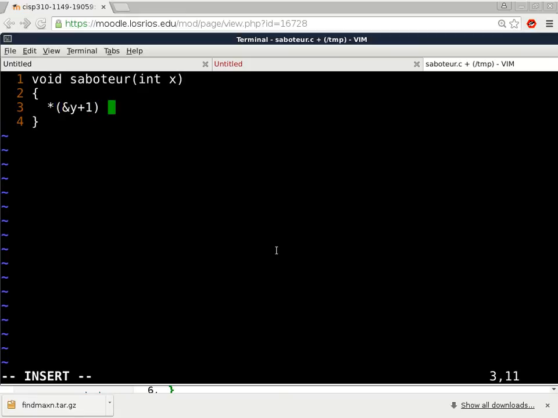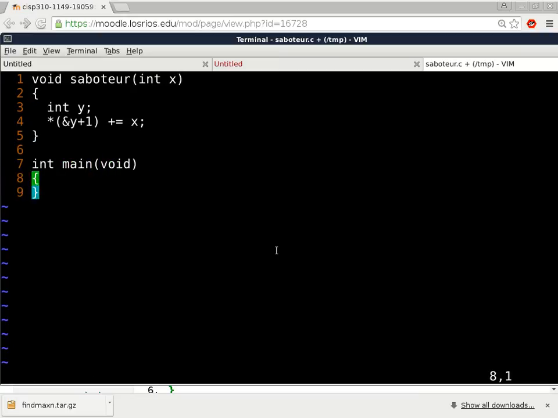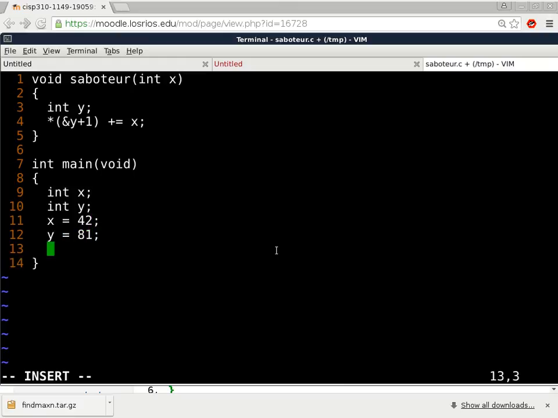Plus 1 plus equal to x. That's all it's going to do. And here is main. Main is going to have its own local variable x, local variable y. X gets, let's make it very distinct, 42, and Y gets 81, and then we call Salvatore 4, and then exit X here.